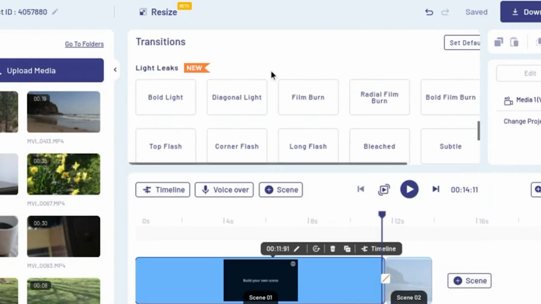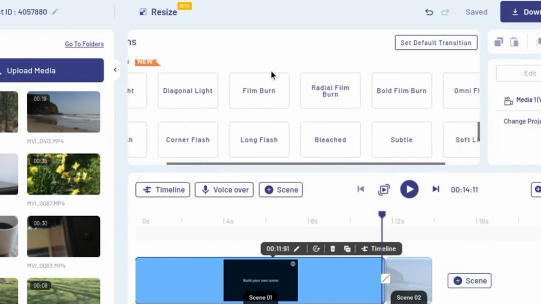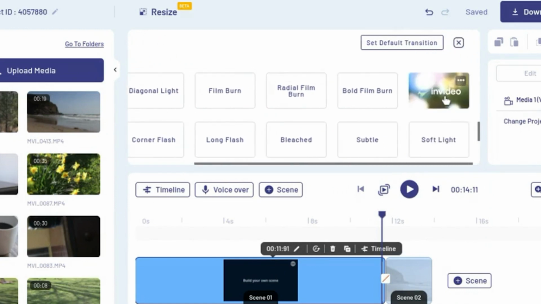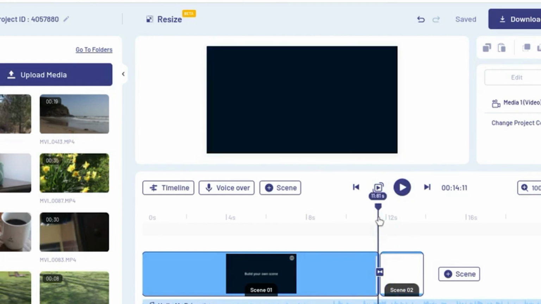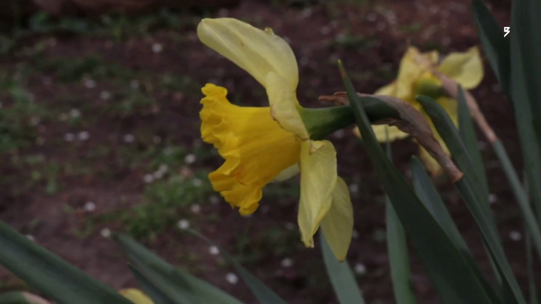But let's say that you forgot to shoot any transitions at all in your camera. That is where my hack comes in. InVideo has a section of transitions called light leaks. So I'm gonna go ahead and click on the one called Omni Flash. And as you can see, that makes it look like there's bokeh in the foreground. So even if you didn't shoot any bokeh, this is a way to kind of fake it in editing. All of the light leaks transitions have a really cinematic look to them. So that's my hack. If you forgot to shoot any transitions in your camera, just go ahead and use the light leaks transitions.